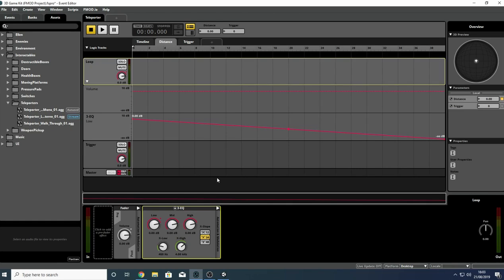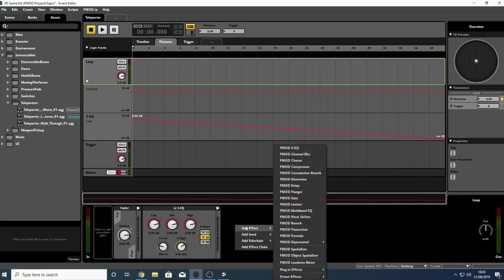And also to add an effect to a track, you can simply right-click either to the left or to the right side of your fader and then choose the effect you'd like to add.